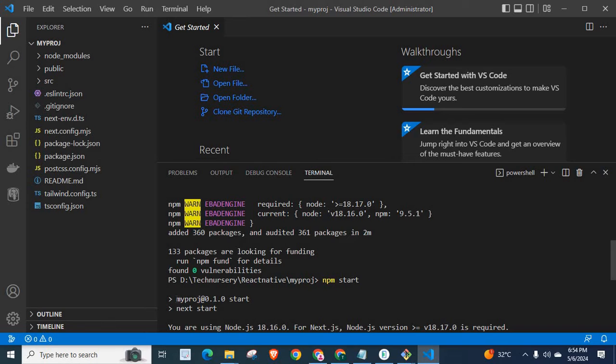I got a message: my project name at 0.1.0 start, next start. You are using Node.js 18.16.0. For Next.js, Node.js version should be greater than or equal to version 18.17.0 is required. This is the message which I got on my terminal when I tried to execute npm start. So, in order to run my Next.js project, I have to use a Node.js version which should be equal to or greater than version 18.17.0.